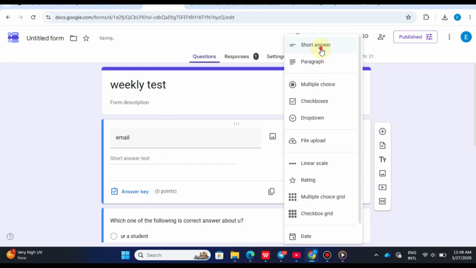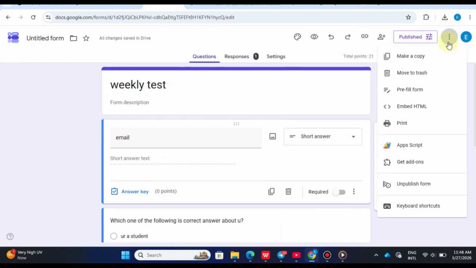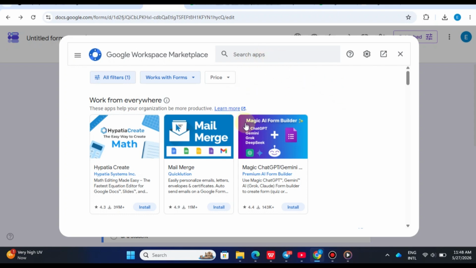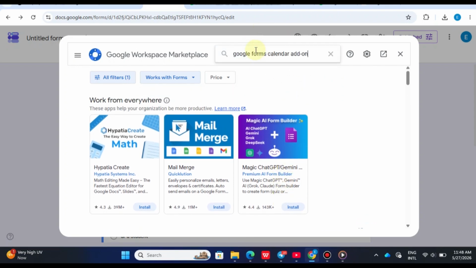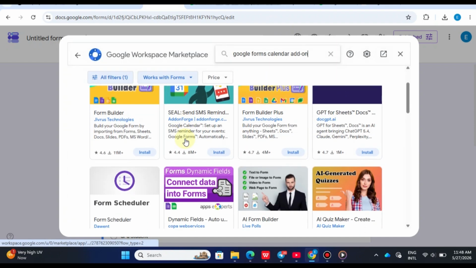Once your form is ready, go to the top right corner of Google Forms and click on the 3 vertical dots. From the menu that appears, select Add-ons. This will open the Google Workspace Marketplace where you can install tools that add extra features to Google Forms. Now search for an add-on called Form to Calendar. Once you find it, click on it and install the add-on.